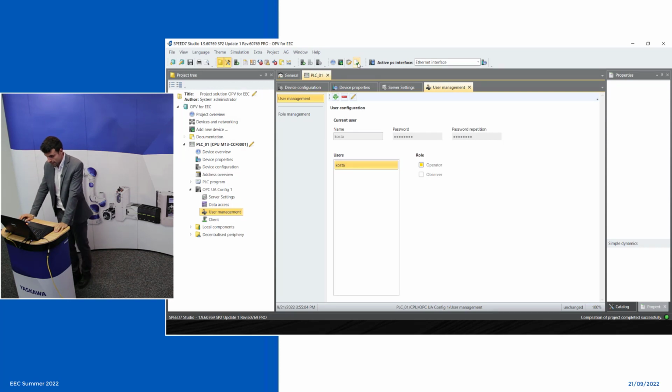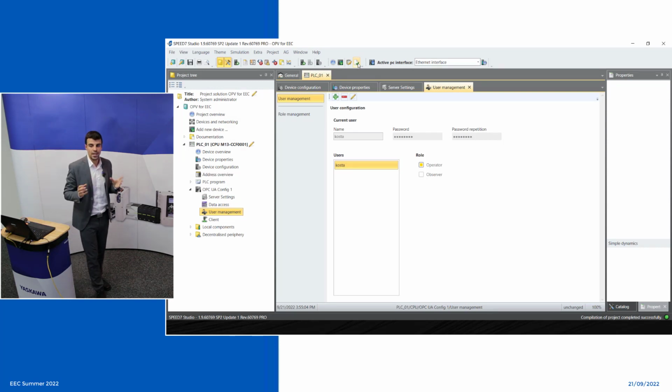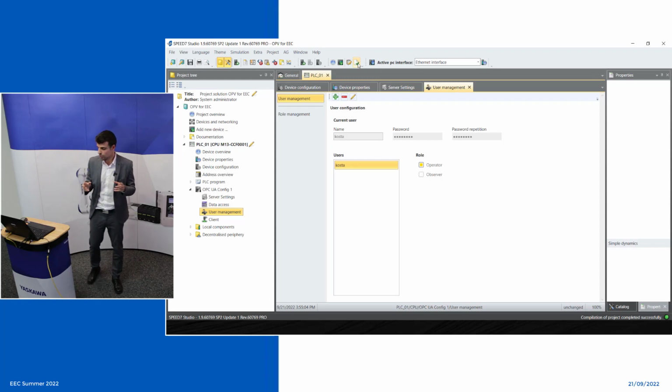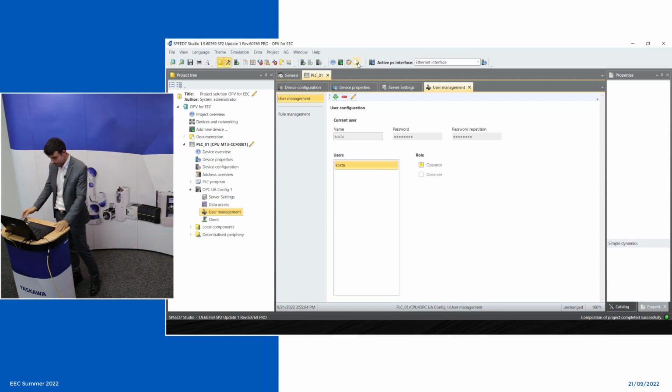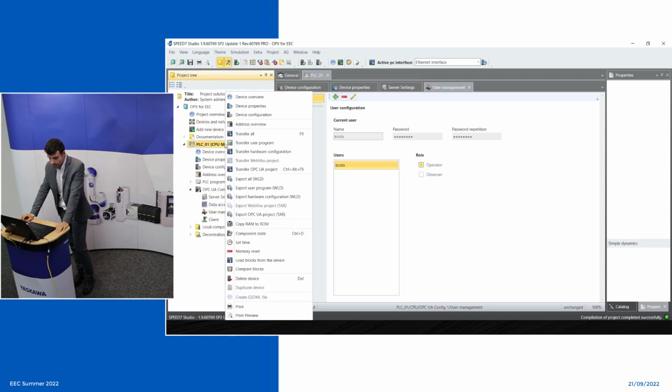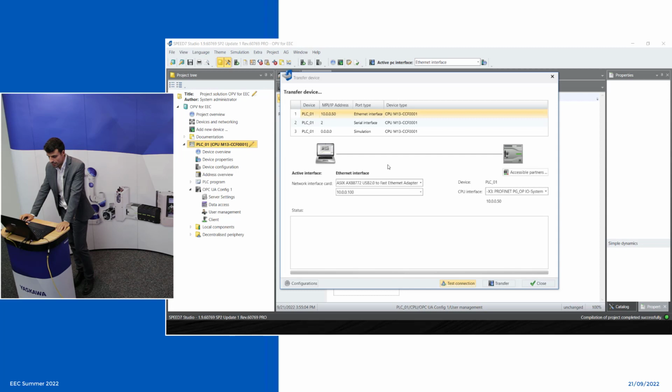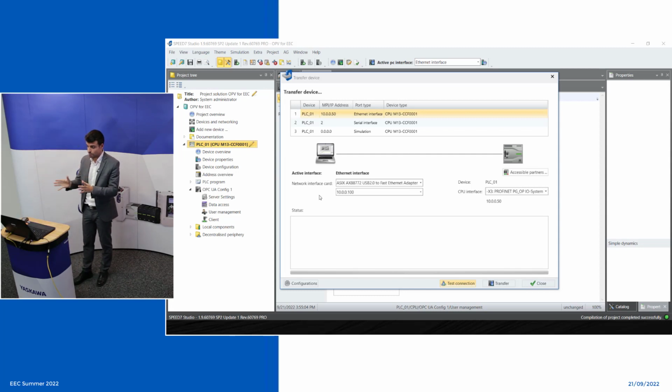Okay, very nice. The next step is to bring together this data container that we have configured and the OPC container, and transfer them to our PLC. How do we do it? In the project tree on the right side, right-click on our PLC project, and we transfer everything to our PLC.